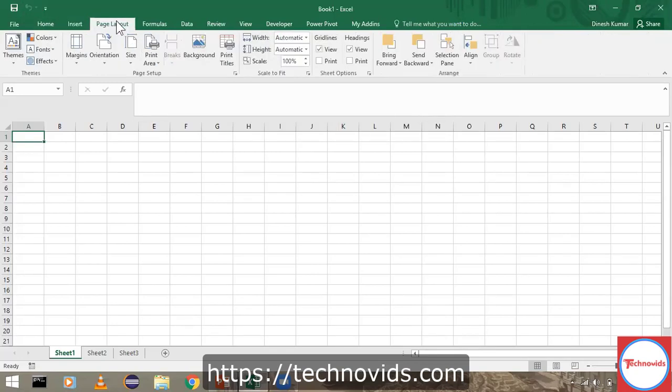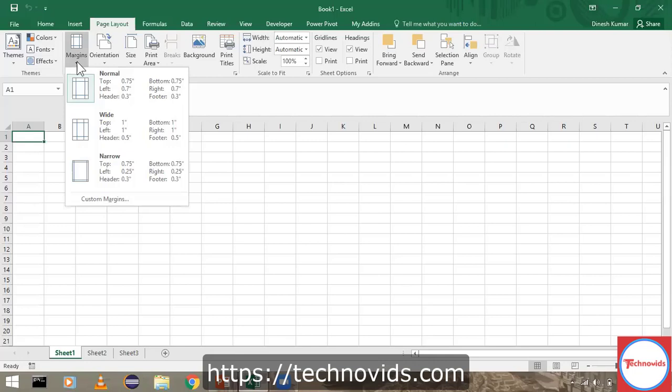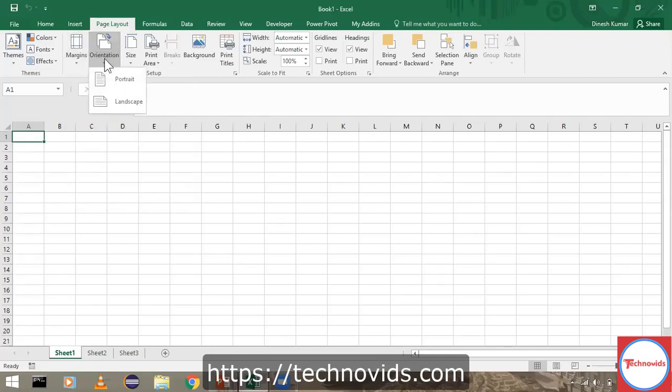So page layout is basically something where we have themes, backgrounds, orientations, all that. It's basically about how to arrange your data for taking printouts and all that stuff. So you can set your margins, you can set your orientation, portrait, landscape, all that. Page layout, as the name itself suggests, is how the Excel page layout will be like. So all those options will be under page layout.